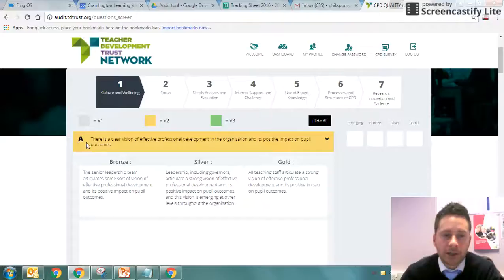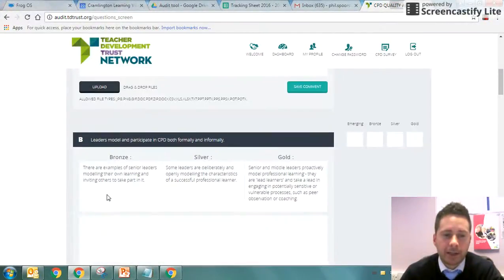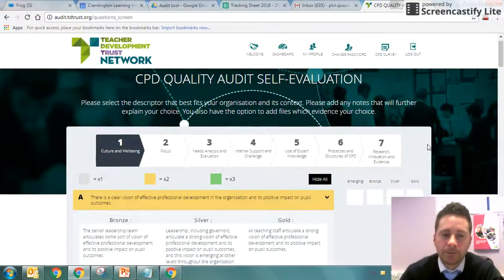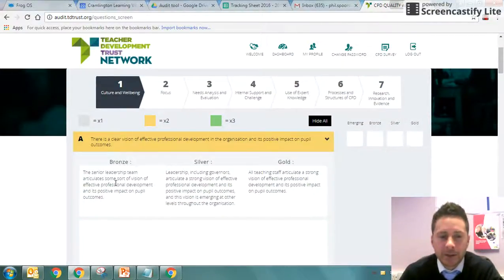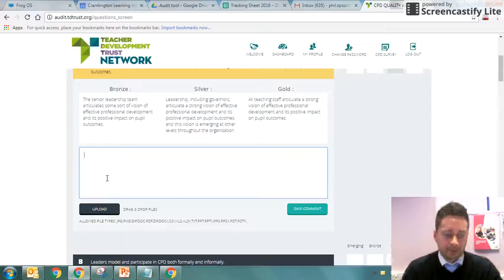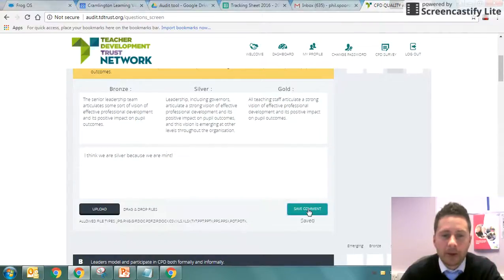Each of those sections has different criteria, A, B, C, and so on, which all relate to CPD across the school. So as a CPD leader in the school, I would look at this criteria, judge where we're at. If I think we're silver, then I'd mark it as silver. If I want to, I can write a comment here. I think we are silver because we are mint. Upload a file if I want to attach some evidence, and then save the comment.